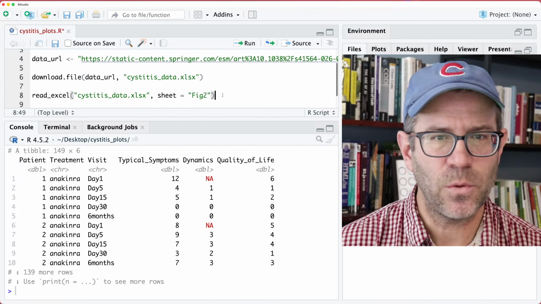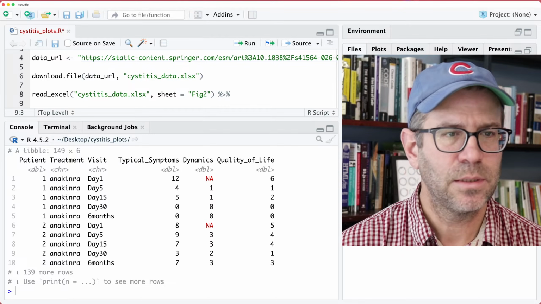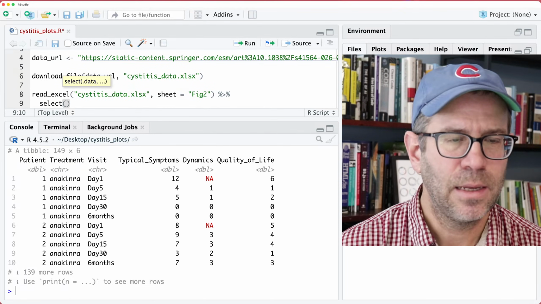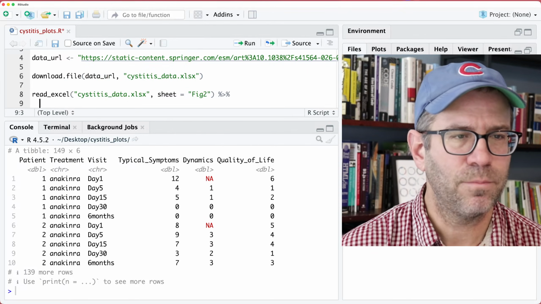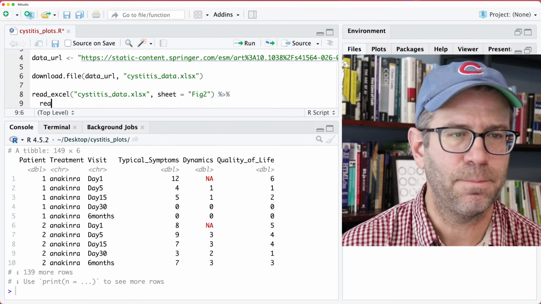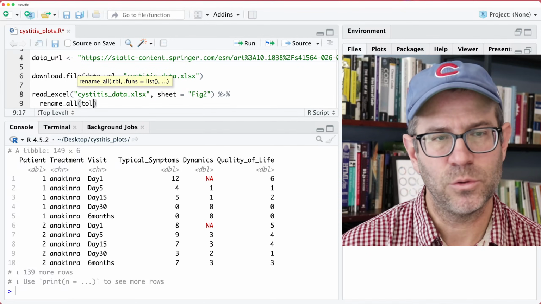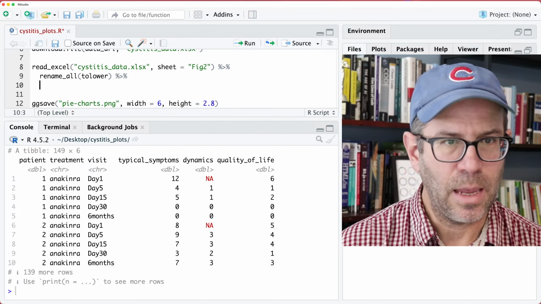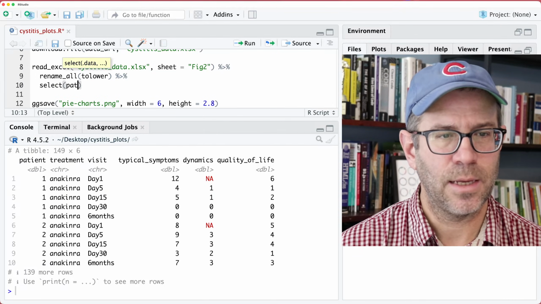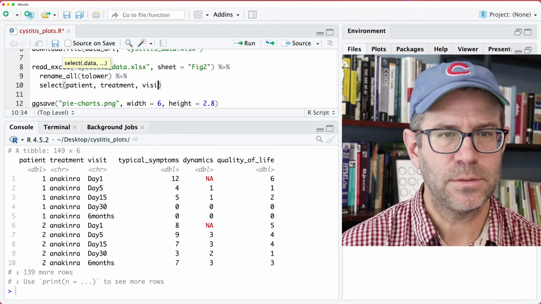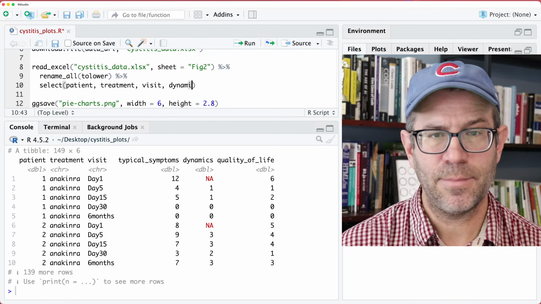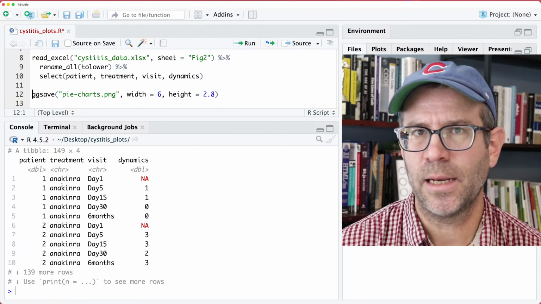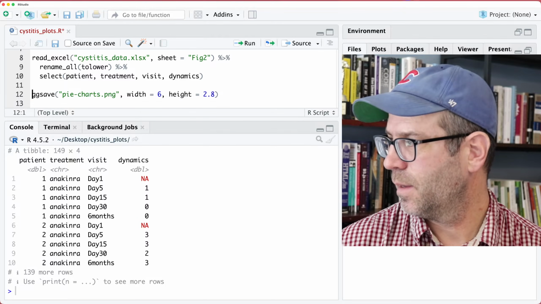And let's focus in on the data we want. And so I'm going to do a select. And at the same time, I'll go ahead and rename things. Or, you know what? Maybe I'll just rename everything. So we'll do rename all, and I'll do to lower, and that will get everything to be lowercase. And then we'll go ahead and do a select. I'll get patient, treatment, visit, and then dynamics. Okay, and so this then allows us to focus on the data that's in that panel D.